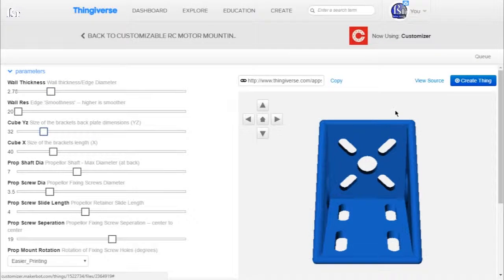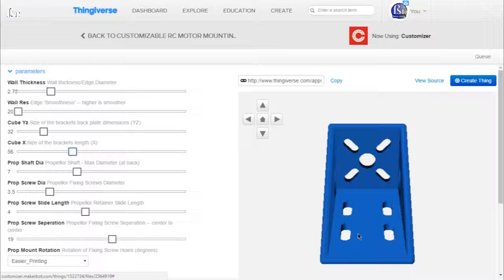The YZ value controls the size of that back plate that the motor will actually mount to. The X value yields more length, and this is a section that allows us to mount to the aircraft. Prop shaft diameter controls the hole for the shaft that comes through from the back of the motor.